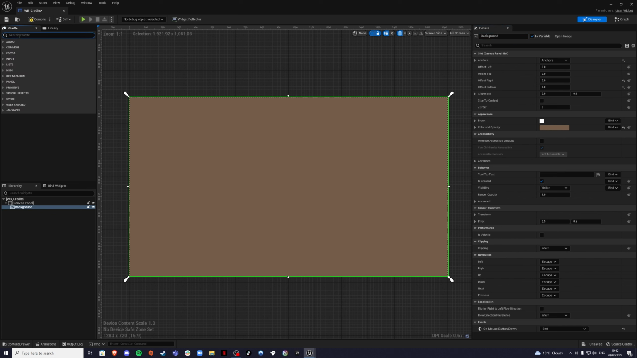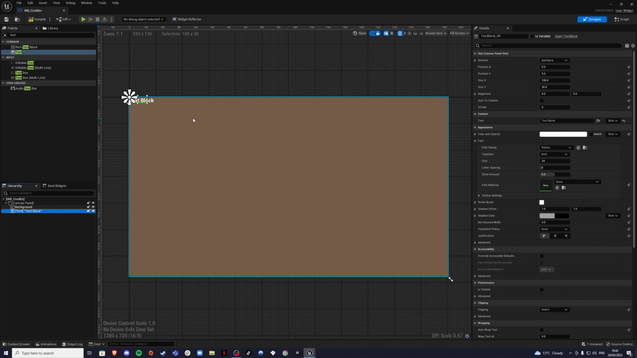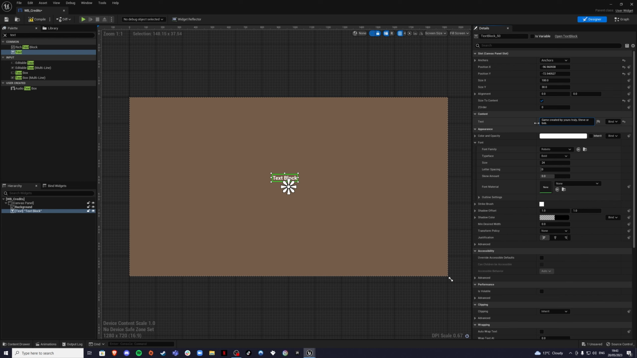And then I want to add a text. So this will be our credits text. So size to content, anchor it in the center, and let's say game created by yours truly. Spelled that wrong. Steve or Bob, could be both. Okay, let's hit enter. That looks about right. My screen is jumping. That's weird. Compile and save.